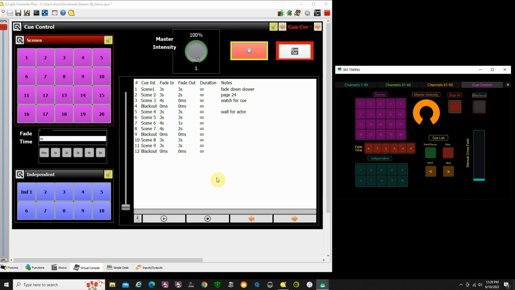Something very important here with this particular layout that I did, make sure that you have your master intensity up here set to 100% unless you want it less. And you can see on the tablet, I change that master intensity.